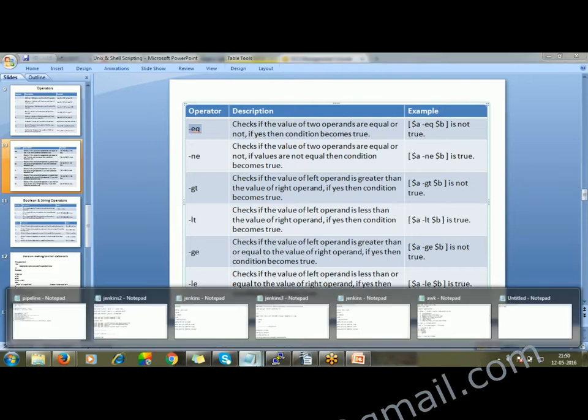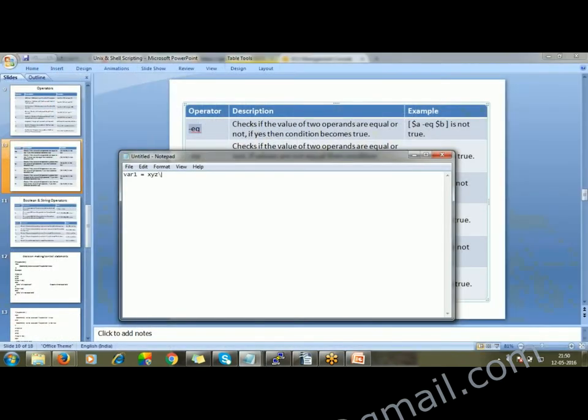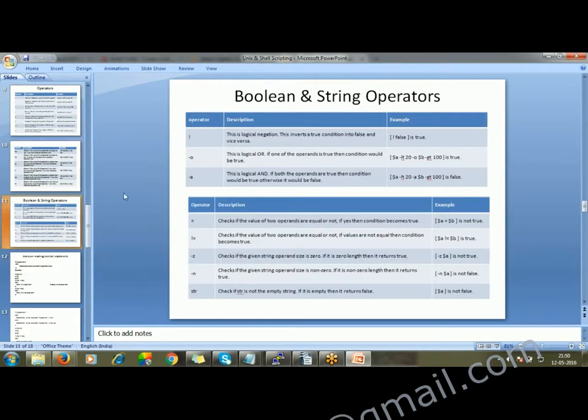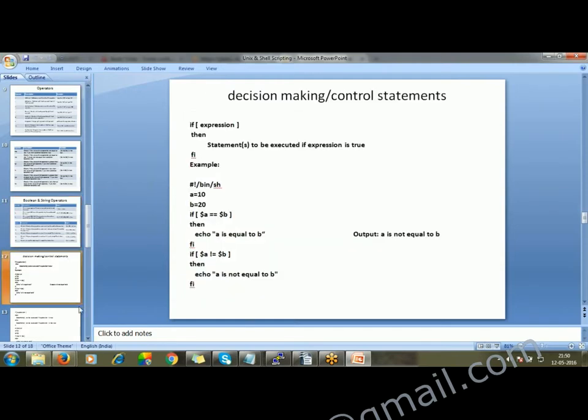You can use either equal to or hyphen EQ. For other things like not equals to, you can use again not equals to or hyphen NE. Greater than is hyphen GT. Less than is hyphen LT. Greater than or equals to is hyphen GE. Less than or equals to is hyphen LE. These are the symbols, just remember. We'll write a program; I'm just trying to walk you through. We'll just see a program.